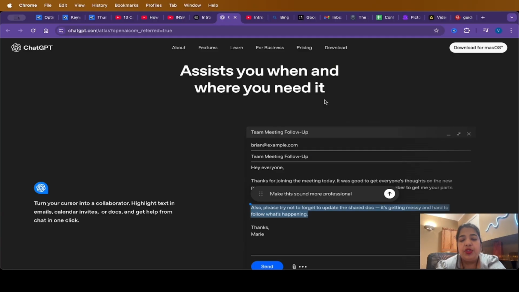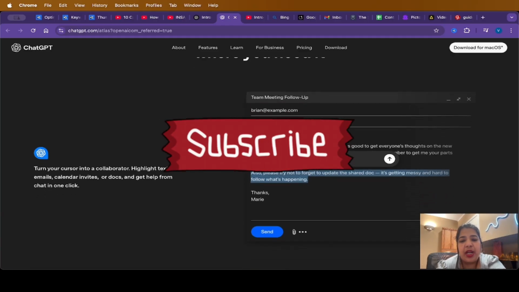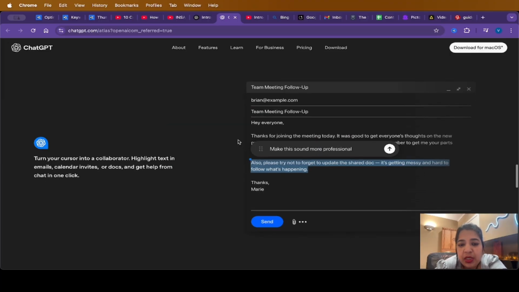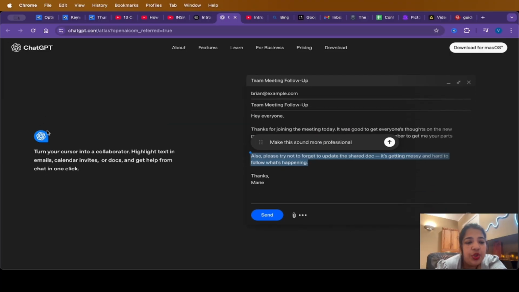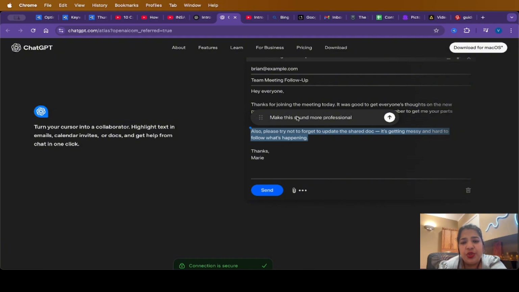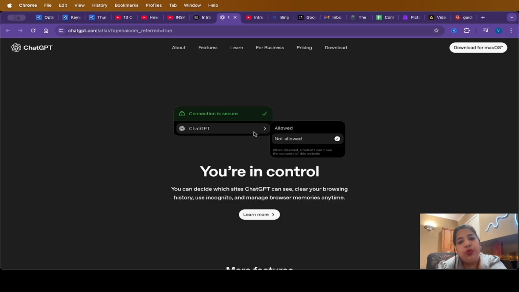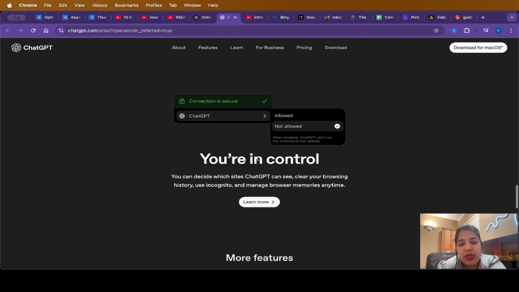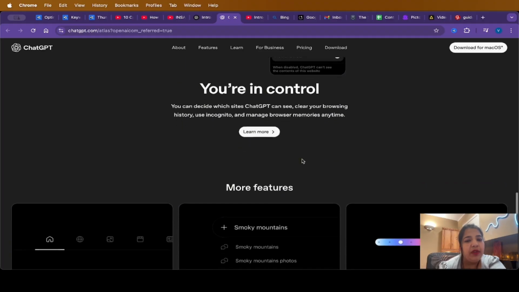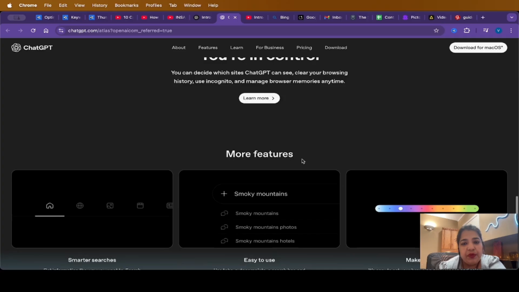For example, if you are drafting an email and you write it down and you want to enhance your email, there will be an icon that shows like this. Just click on it and write enhance my email in a format like calendar invites or maybe docs, so you can just write and in one click it will be all done for you. Like here it shows make the sound more professional. Even if your connection to ChatGPT is not allowed or allowed for the contents of this website, you can control or give access, choosing how much control you want to give to Atlas.